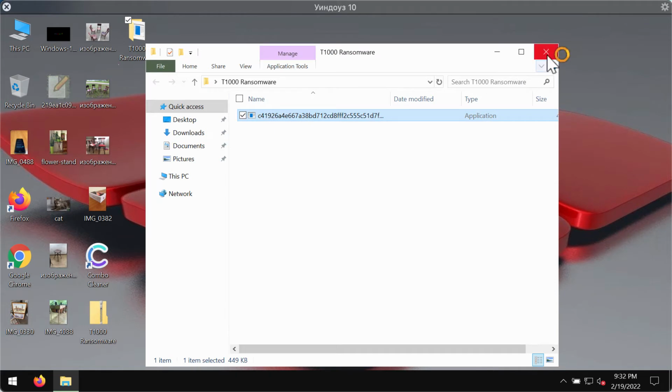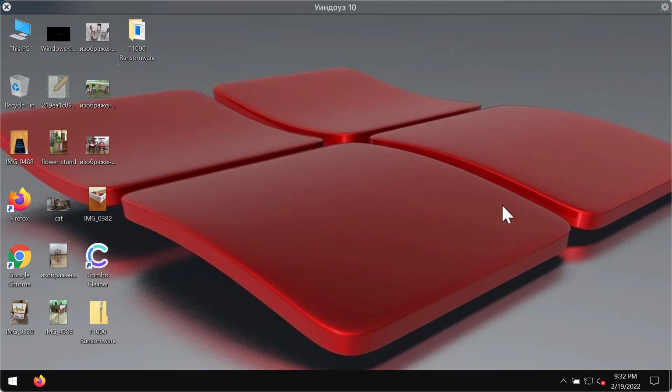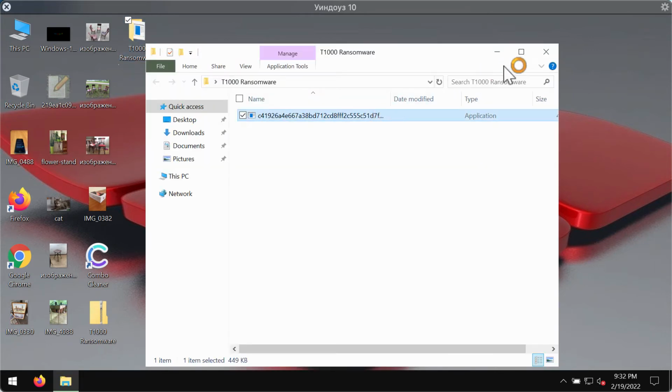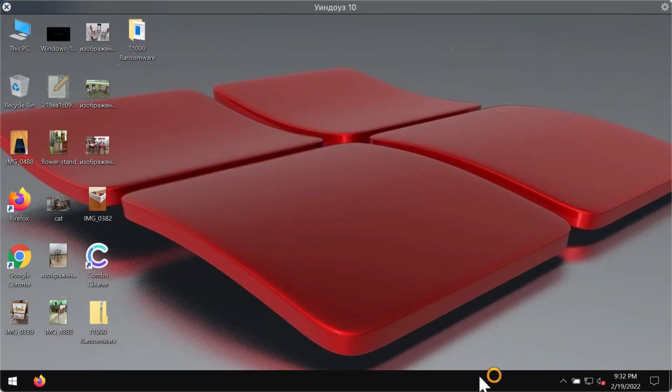Regretfully, because of certain vulnerabilities in the security of the specific computer, this ransomware T1000 may be easily injected into the system. Then pretty soon customers realize that their files have been damaged by this particular ransomware.